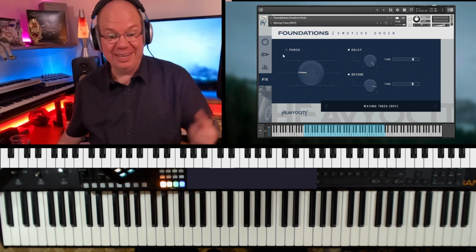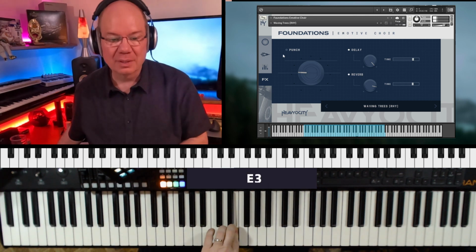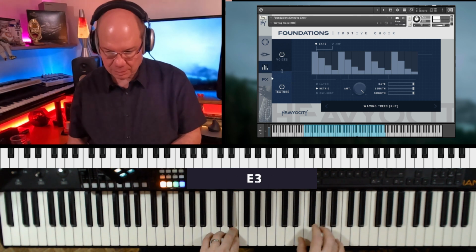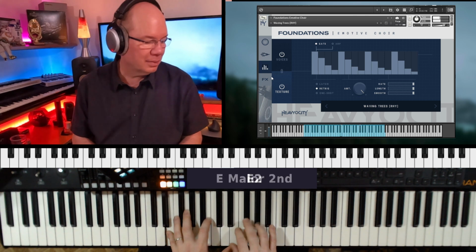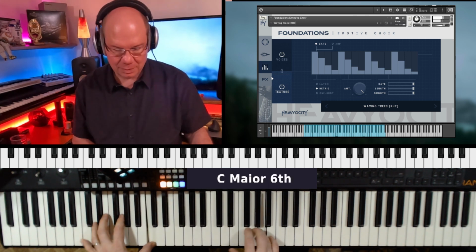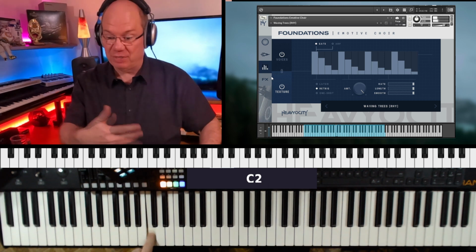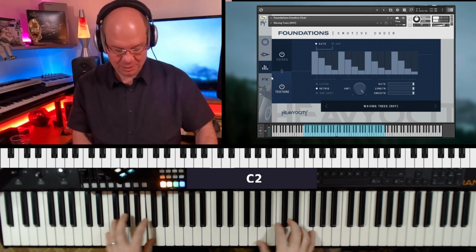And then the last one, Waving Trees, and we've got some gating going on here. Because it drives it. It just kind of carries it.